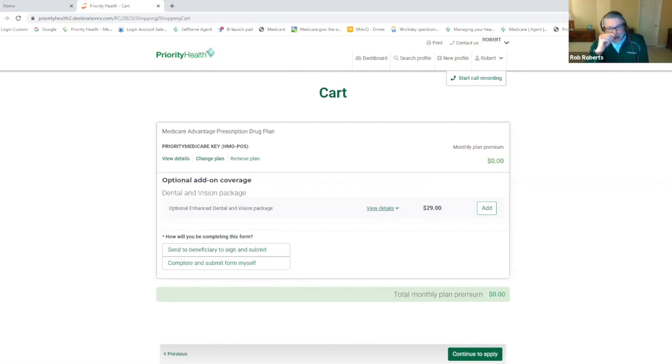Okay. Now, also, what CMS says is if a beneficiary refuses to be recorded, technically you're supposed to hang up.